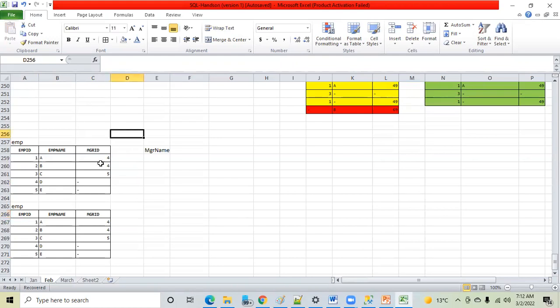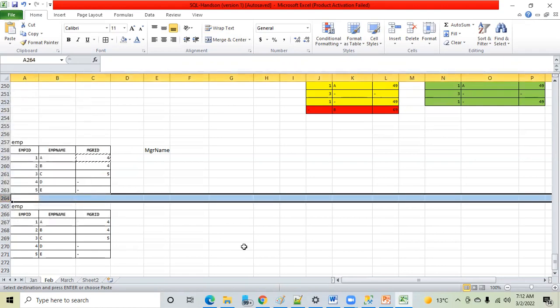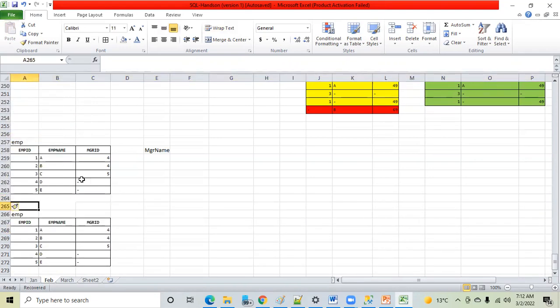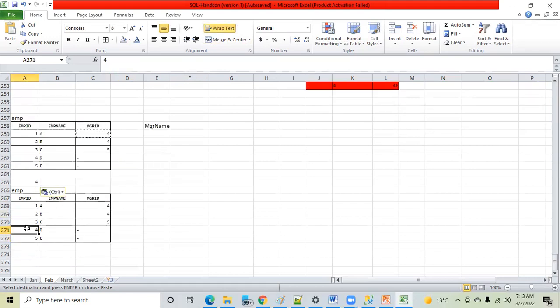So here you have manager ID 4. You have to take this manager ID 4 from here. Then you have to come to this table, employee, keep this 4 here, and search for this ID 4 in this table. So where do you have this ID 4? Here you have this ID 4, right? So for 4, what is the name of the employee? D. So D is the manager of this particular person. Hope you understood this. Is this clear?